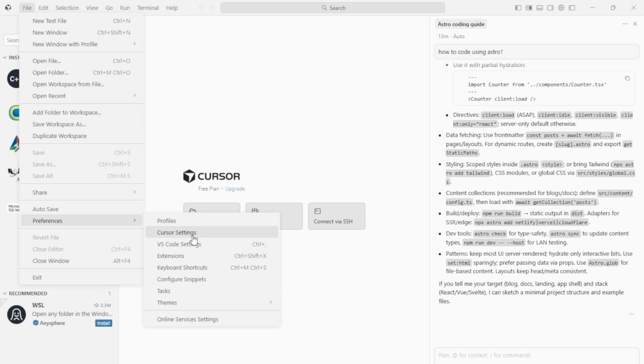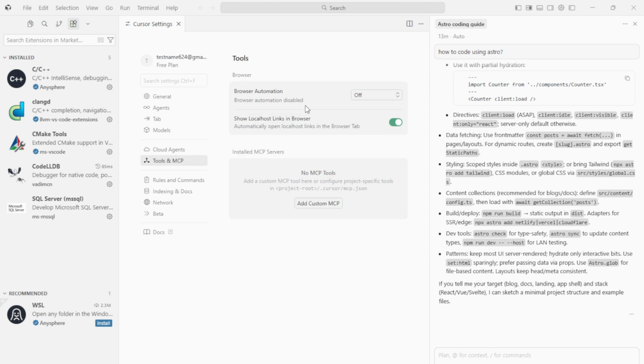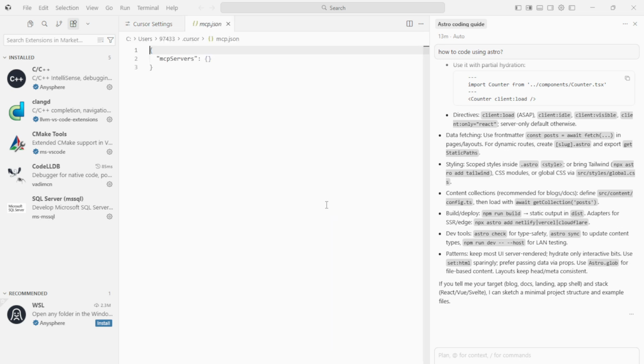Next, add a new server. Under the MCP Tools area, click New MCP Server or Add Custom MCP. Cursor will open your MCP JSON file. This file is the central place where MCP servers are defined, and each server lives inside the mcpServers object. Think of it like a map: a readable name for the tool on the left, and the command plus arguments on the right that tells Cursor how to start it.